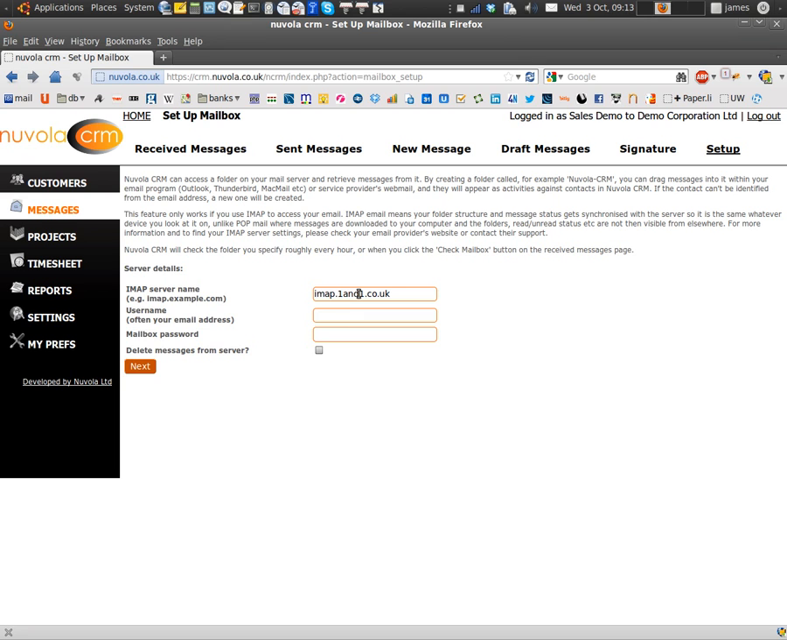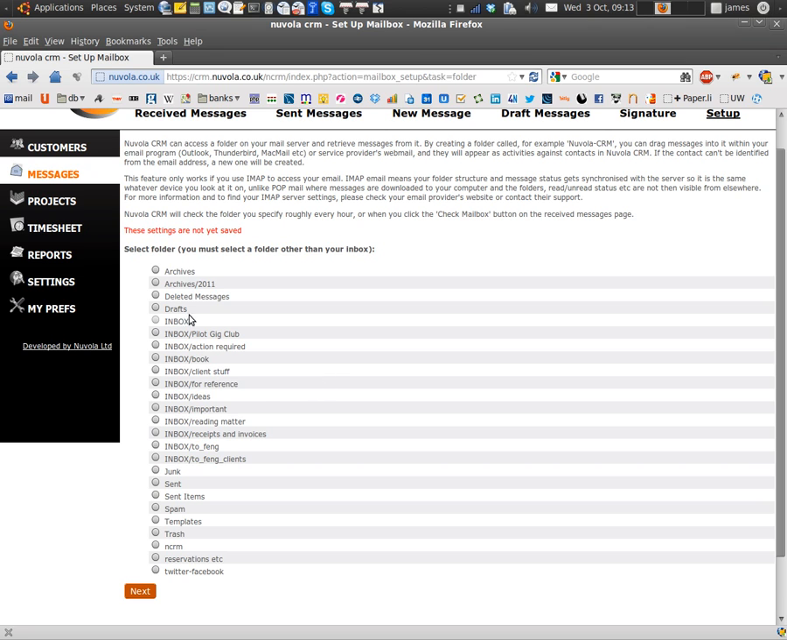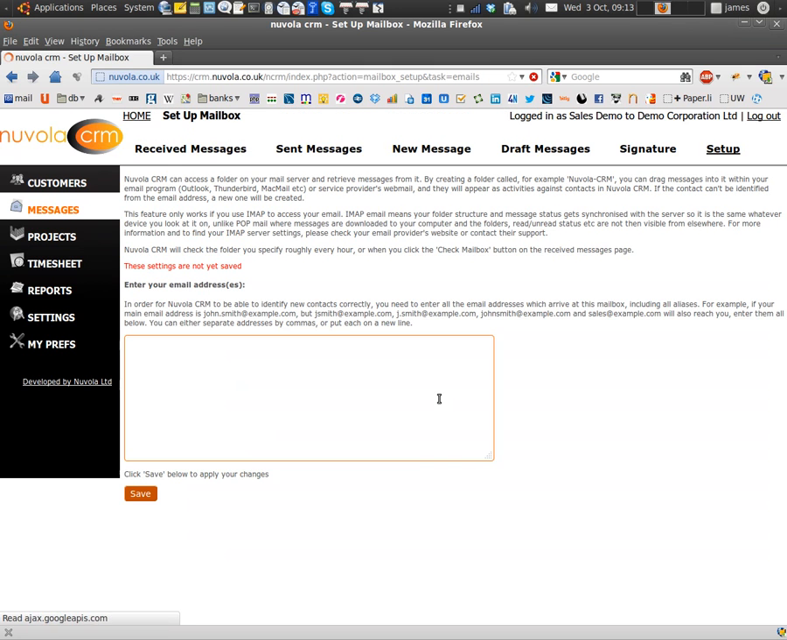Now, if you don't know what these are, it should be fairly easy to find out. Your service provider or whoever it is that looks after your email will be able to get these for you and tell you what they are. So it's really just a server name, a username and a password. And we click next, and it's now going to go and get that list of folders from the server. So you've already seen that in my Mozilla Thunderbird, my email program, and so I'm going to select NCRM, click next.